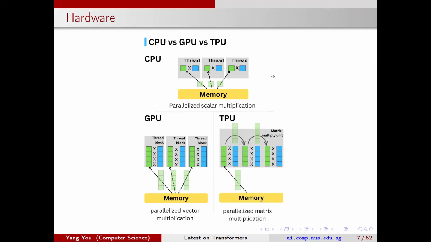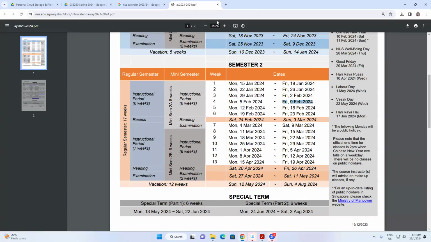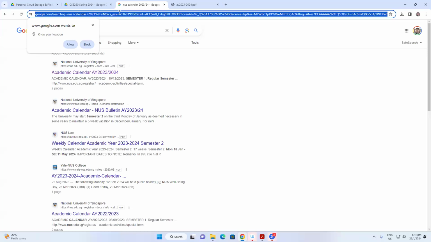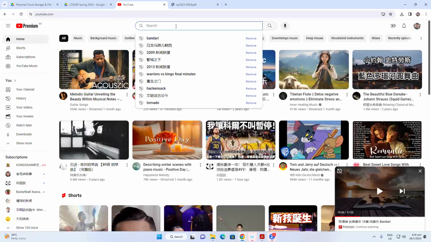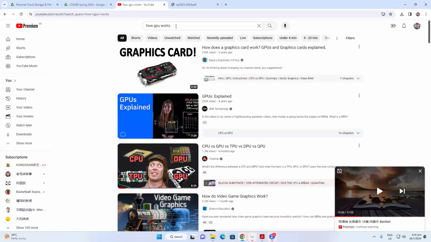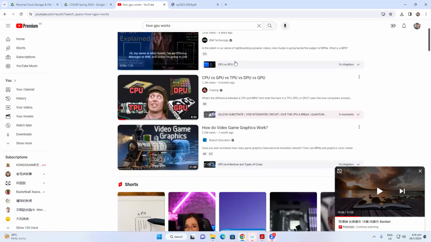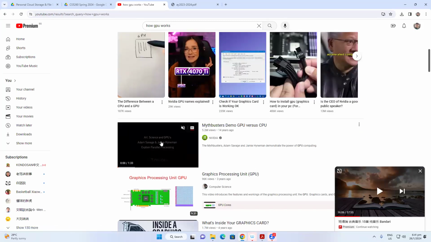So for GPU, you can check the actual architecture of the GPU. I think there is some video on GPU. You can check how GPU works. There are many. Here is the demo.